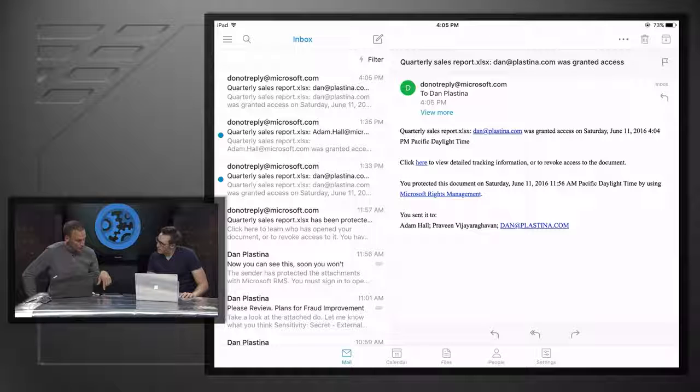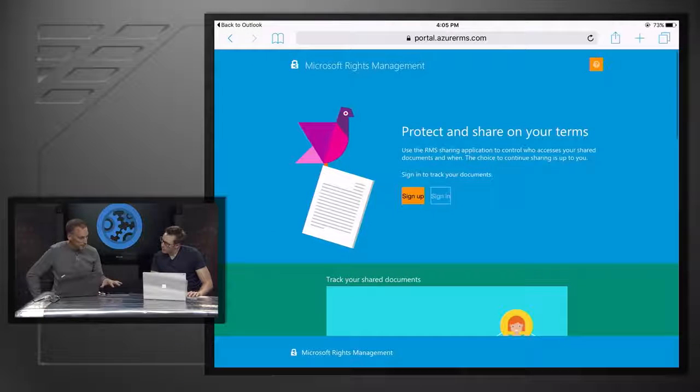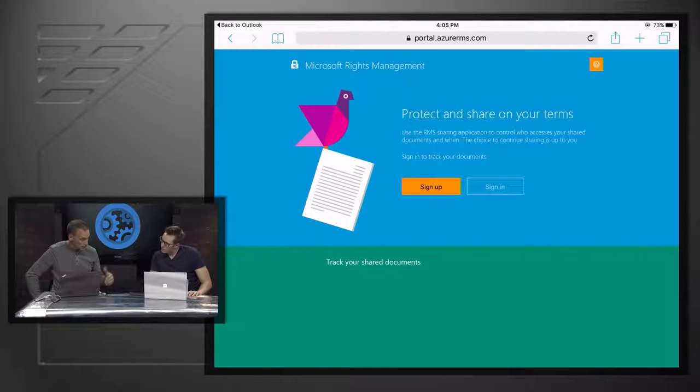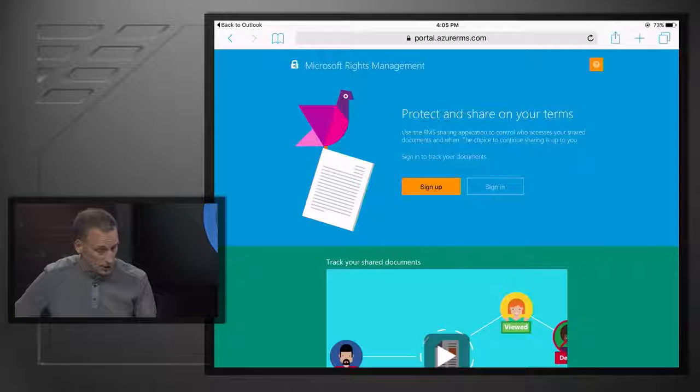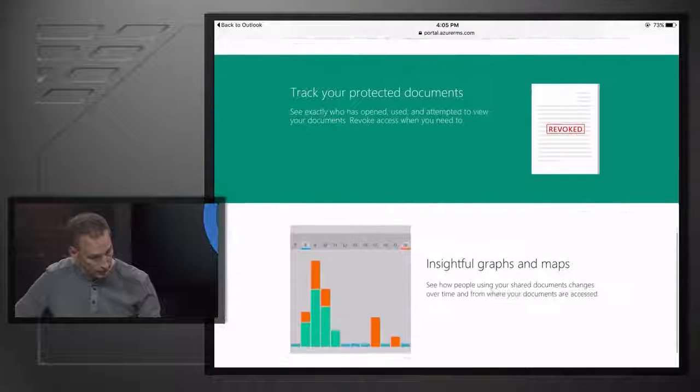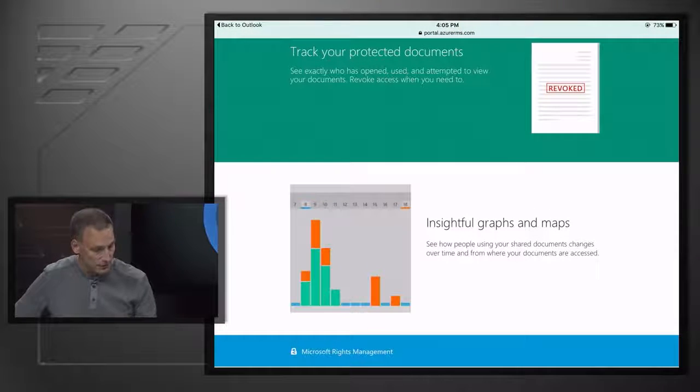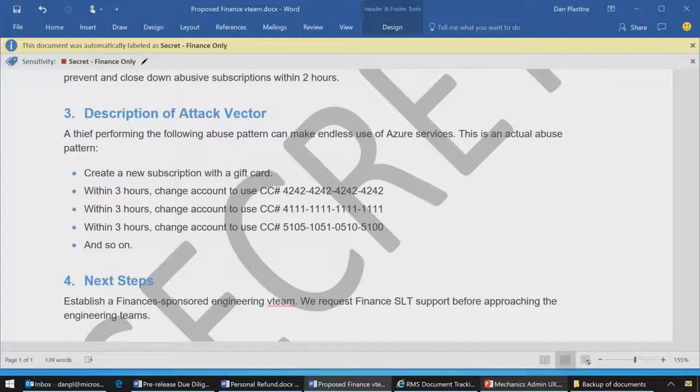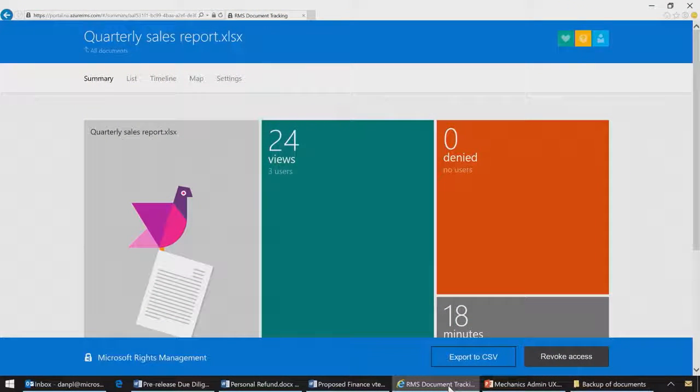And so here I can go and track this. I'll click on the Here link, and it's going to bring me to the Azure portal. This is something that anybody who shares content has the ability to see. And you can sign in, get a tutorial, and learn about the various features of this portal. Now, I'm not going to do this here. I'm going to do this on the PC because I don't want you watching me type my password on the iPad. So let's just do the same thing here.